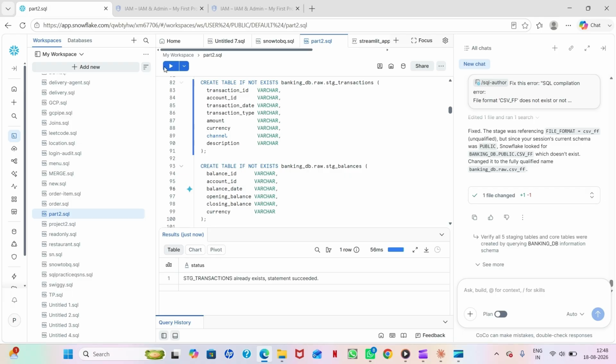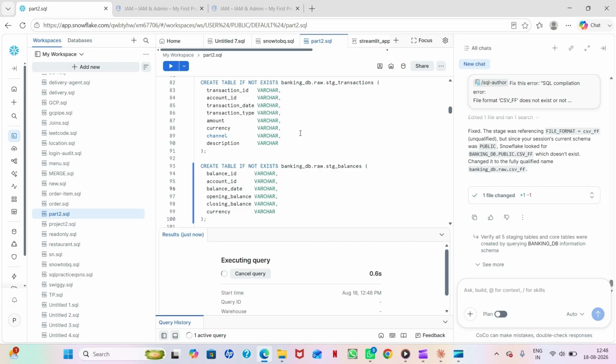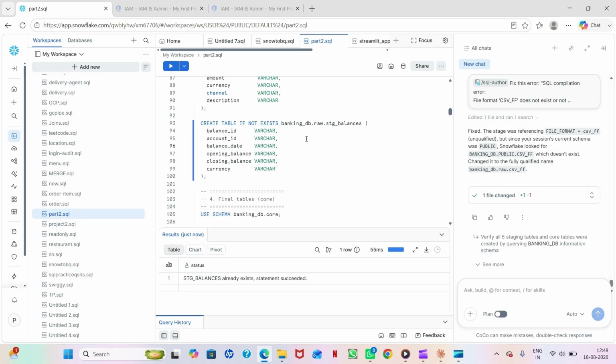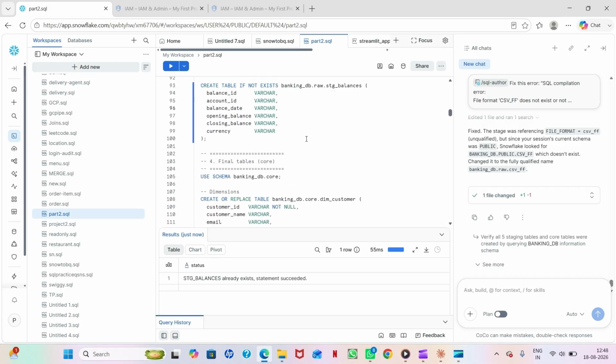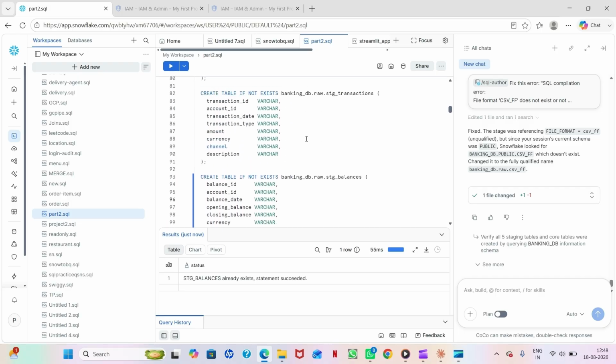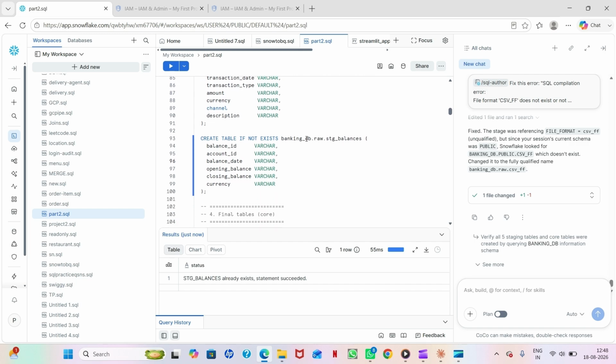Here I have to create tables as per the schema in the GCS bucket tables. They have to match. Okay, here now I have created all stage tables.